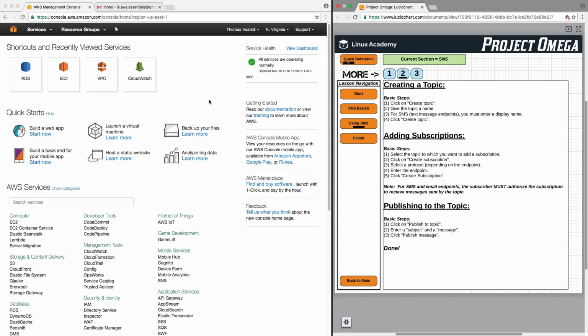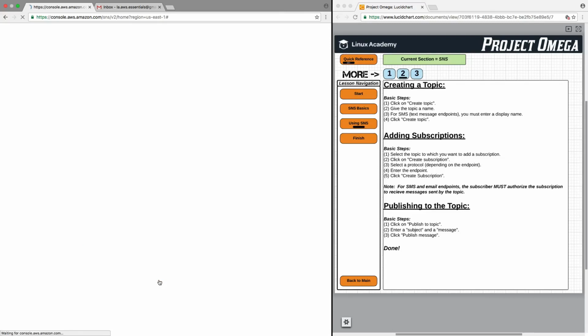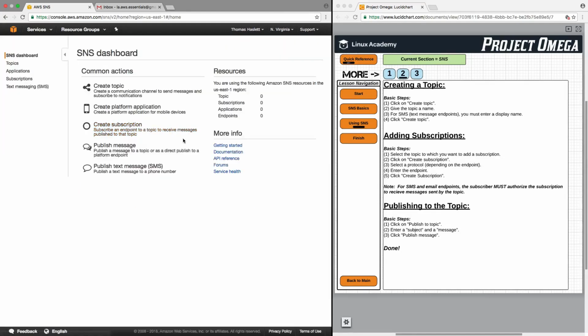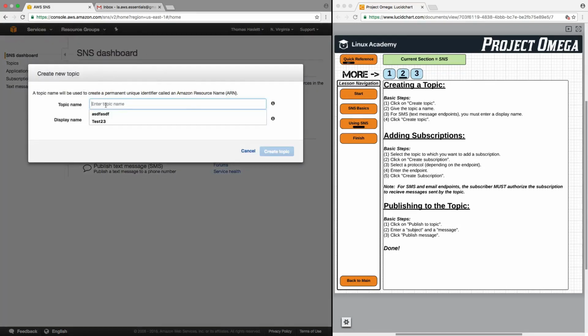So first, in the AWS console, we have to navigate to the SNS service, and that is here under Mobile Services, under SNS. The first thing we want to do, if you've never used this service before, is click on Get Started. Once here, the first thing we need to do is click on Create a Topic. We're going to give this topic a name. We'll call it Essentials SNS Billing, since I'm going to eventually turn this into a billing notification.